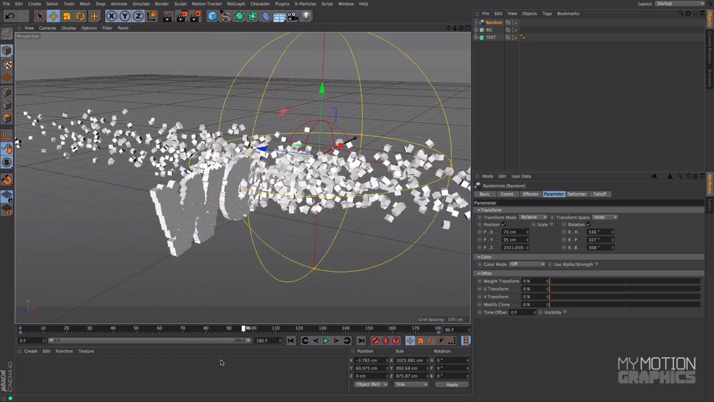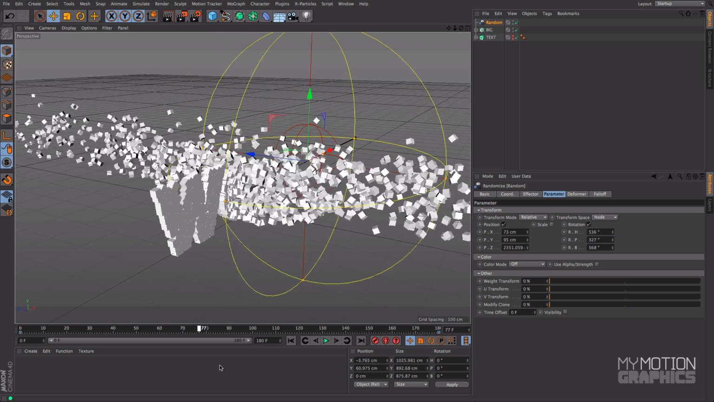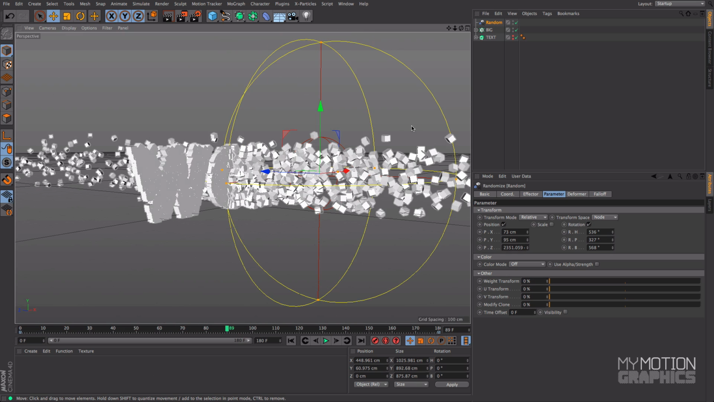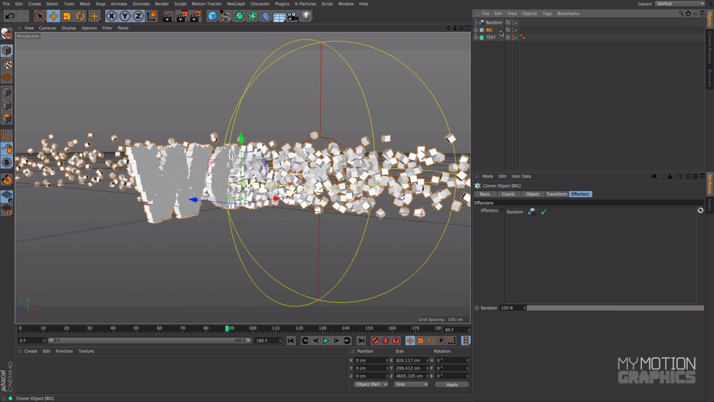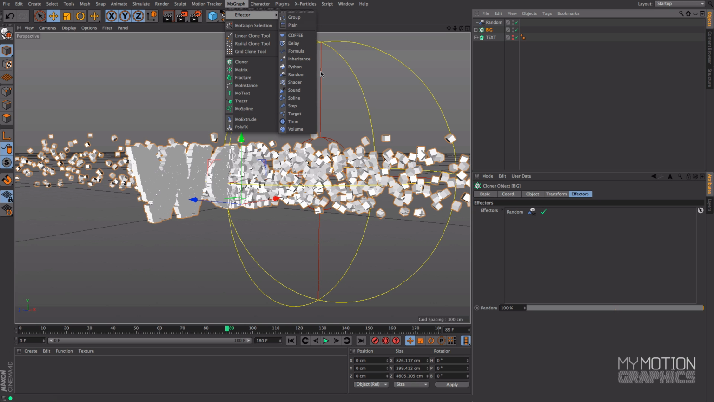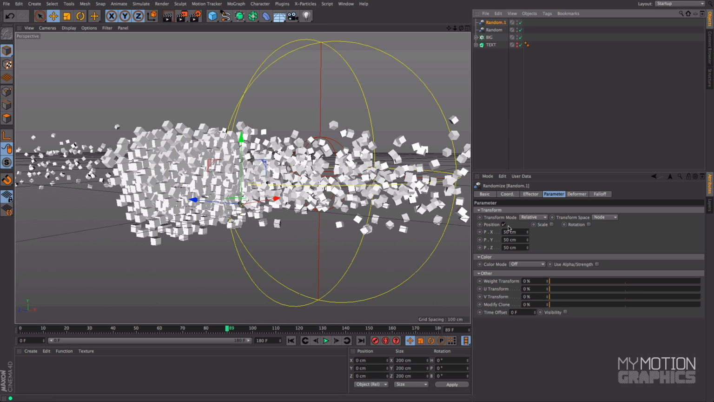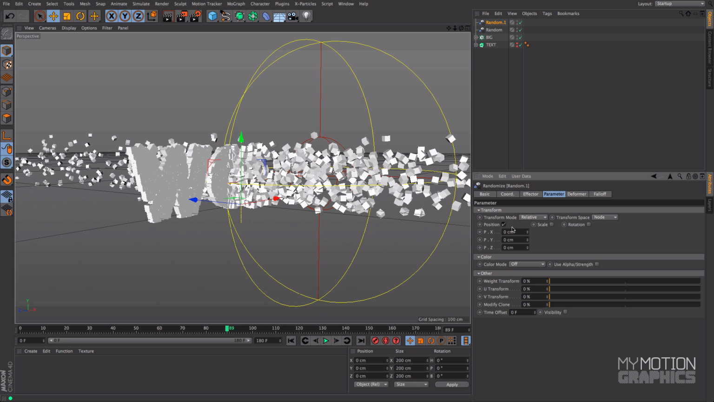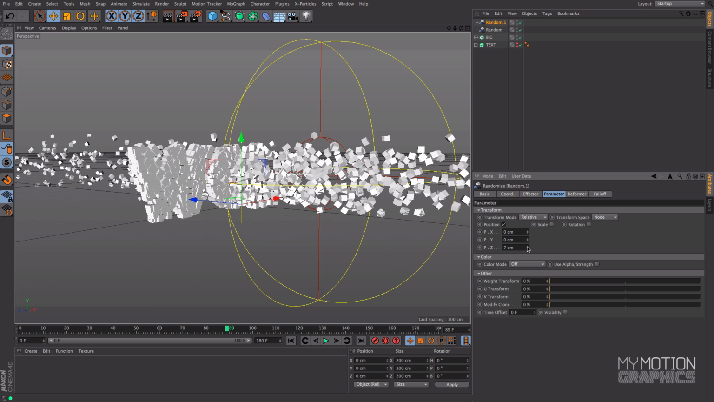Great. Next, we want to create another random effector. So make sure you have your big selected. Go into MoGraph, effector, random effector. And let's bring down the X, Y, and Z once again to 0. And what we're going to do right now is just increase the Z.